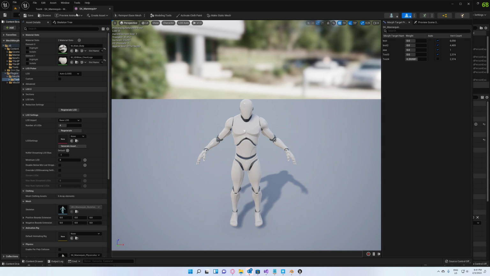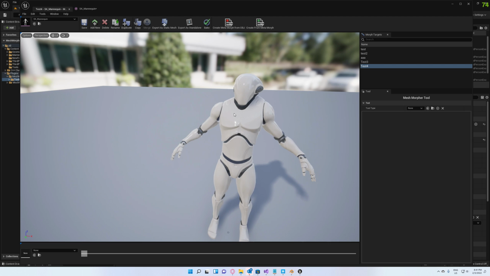I'm very happy to share this with you guys. Can't wait for Unreal Engine 5 to launch so I can release this awesome version of Mesh Morpher.